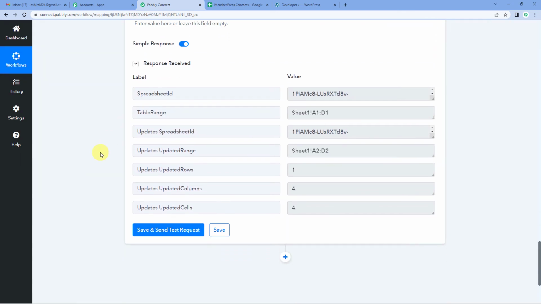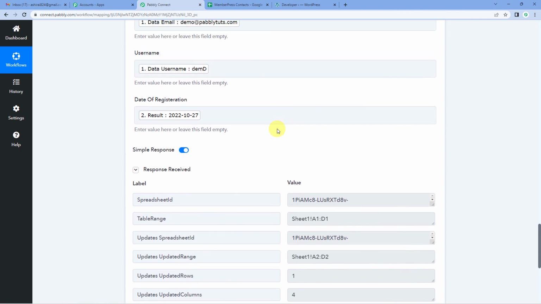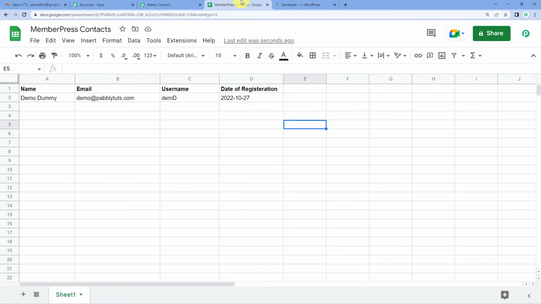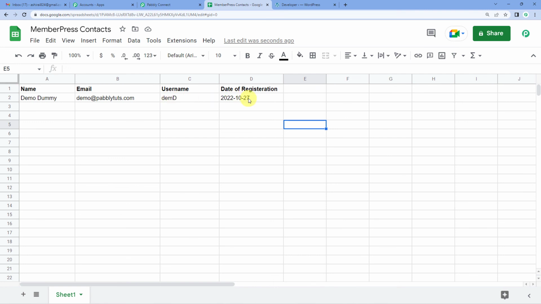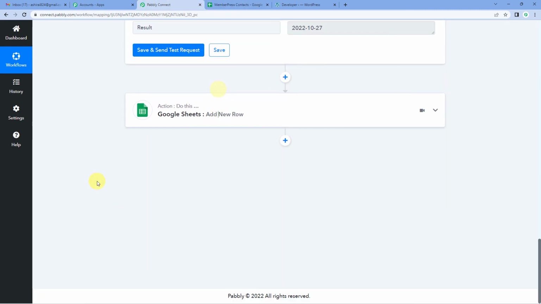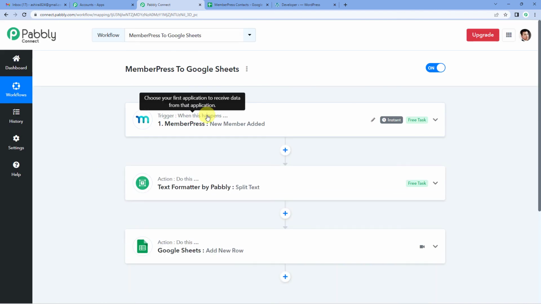And you will see we have received the response. Here you can see. Now let me quickly take you to my Google Sheet and check if a new row with these details has been added there or not. So here is my Google Sheet and you will see the details have been added. The name is here, demo dummy. Then email is here. Then the username and the date of registration in year, month and date format. So this means we have successfully integrated our Google Sheets and MemberPress using Pabbly Connect.